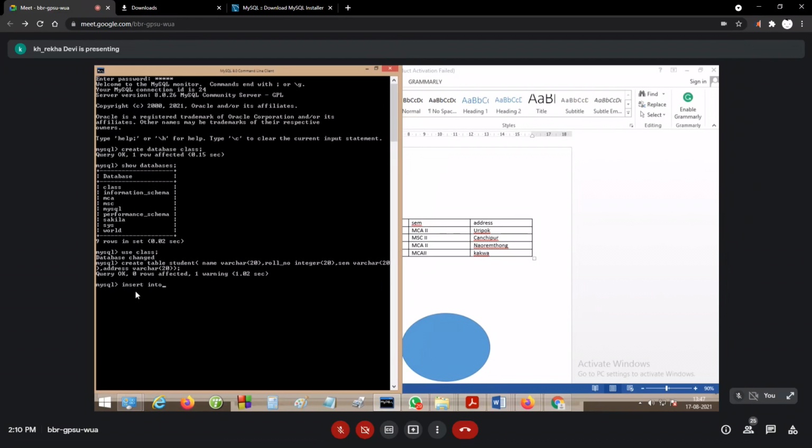That means we use INSERT INTO, then the name of the table. What is the name of the table? Student. Insert into student. We are going to insert the values, the information. That's why we use one more word: VALUES. Insert into student values.